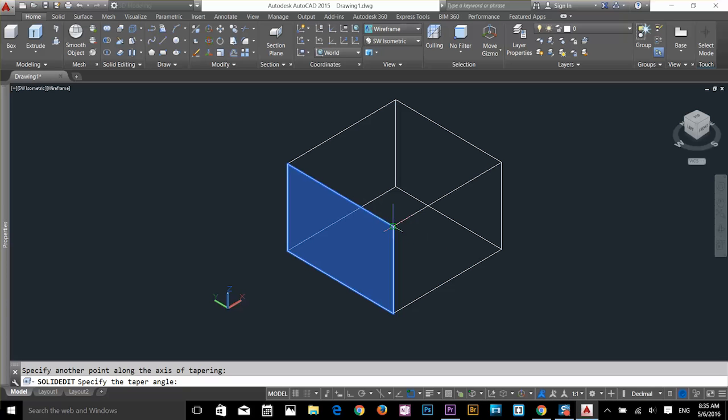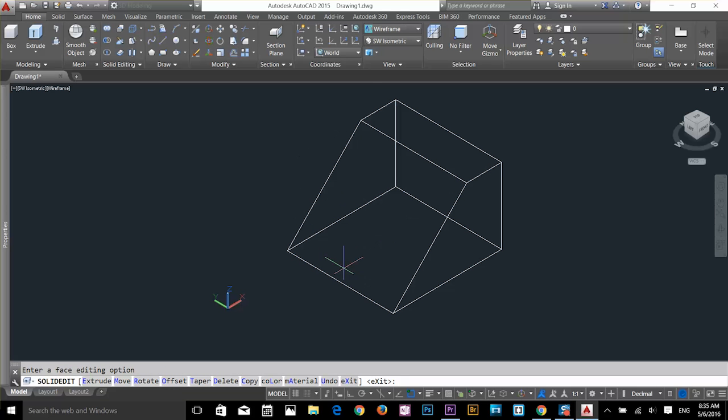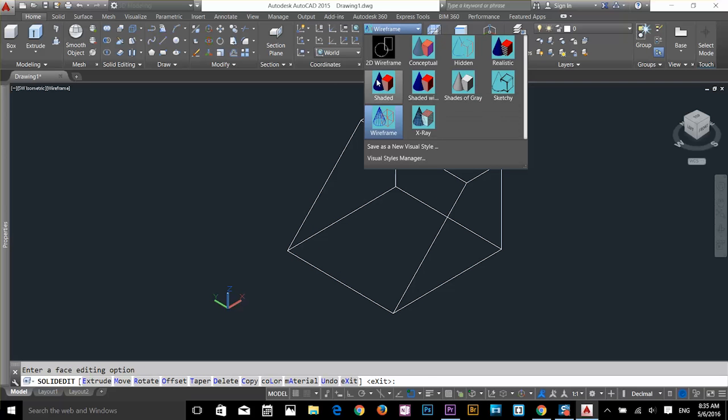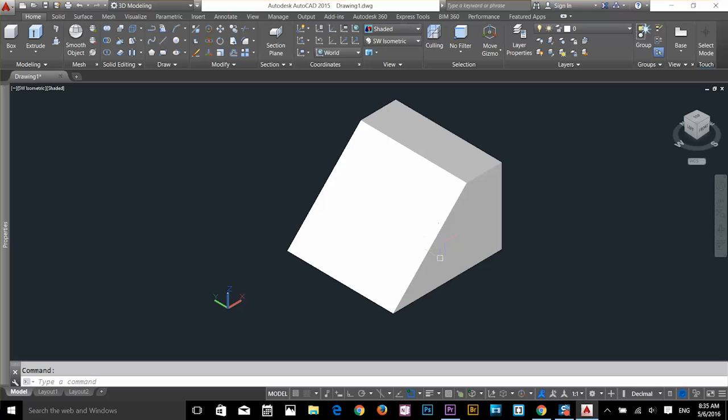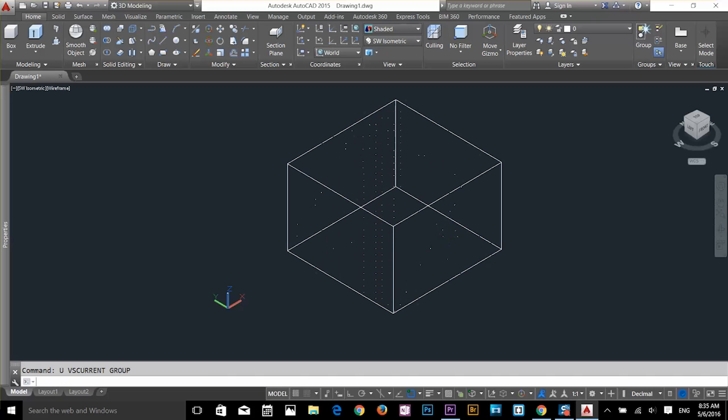I'm going to click here and now it's going to ask me to specify taper angle. So my angle would be 45. I press enter and I'll change that to shaded. As you can see, that face has been tapered. So I'm going to type U, press spacebar to undo.